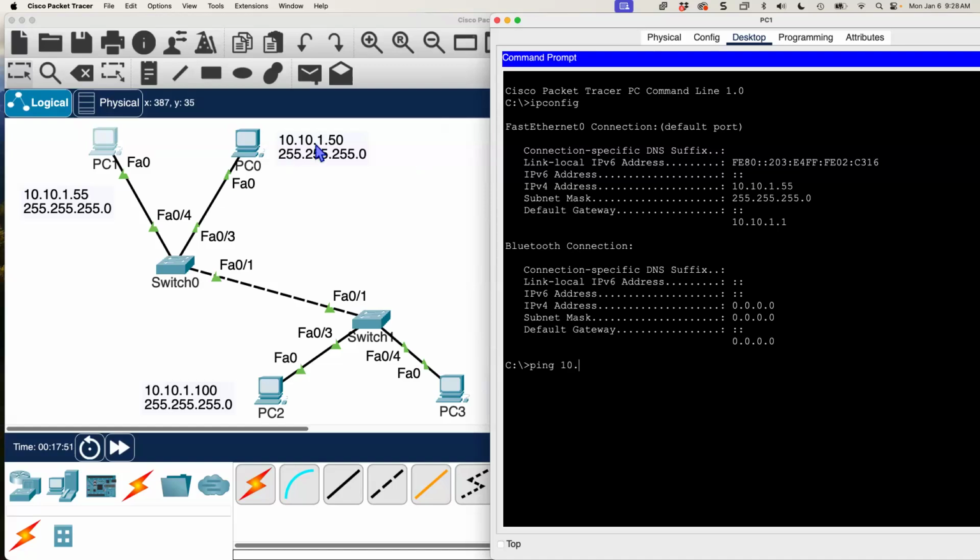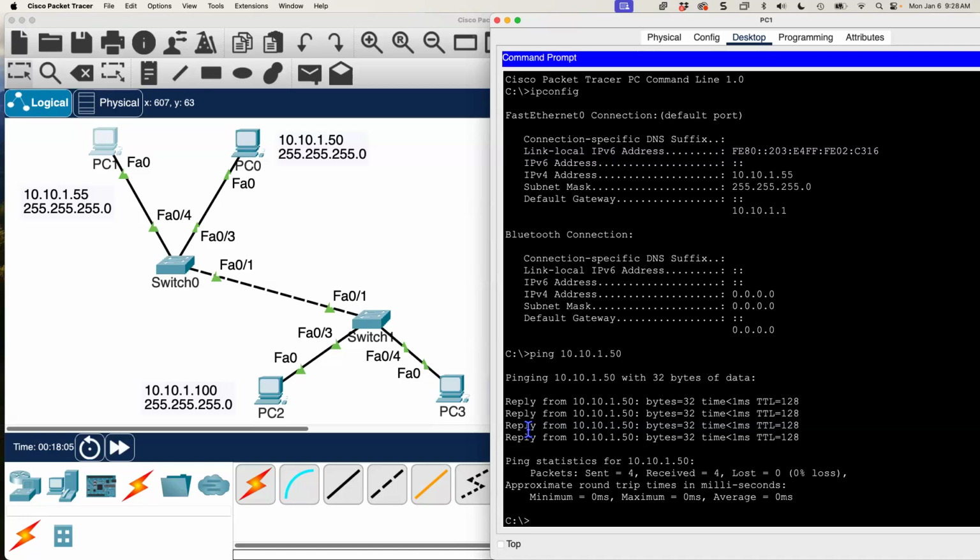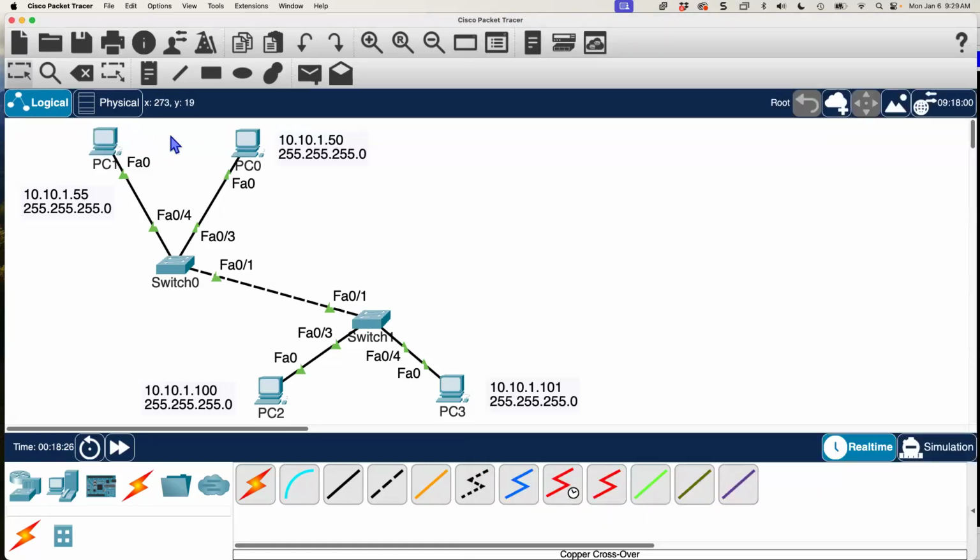Let's go to this one here, 10.10.1.50. I'm 55. I'm going to do 10.10.1.50. Hit enter. And I'm getting replies. This is kind of a Windows emulator, sends 4 pings and looks for 4 replies. Now, if the first and second one fail, you get request timeout, but the later ones succeed, that's normal. We'll talk more about why that happens later. But what this means is that these two devices can communicate with each other. Hey, let's try this down here, PC2 and PC3.